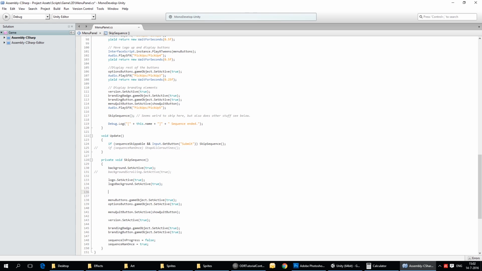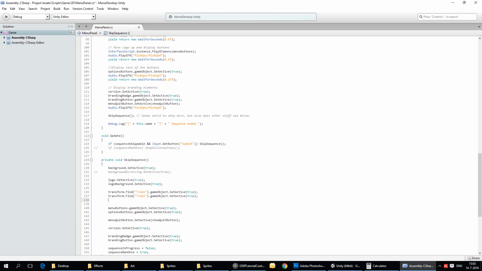So we could do something right here. We could find the trees and the mammoth and etc. and set active it. So that would be something like transform, we're looking somewhere in the transform find. I think it's just called, I called it trees, right? Dot game object dot set active true. And we'll do that for the mammoth and the robot as well.